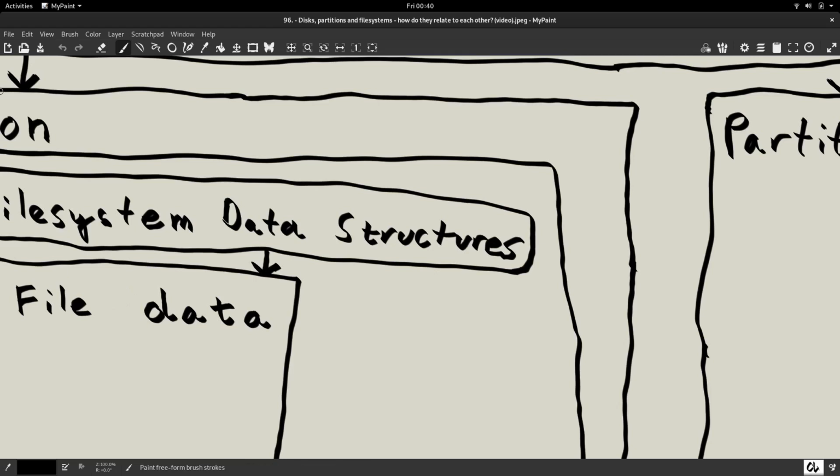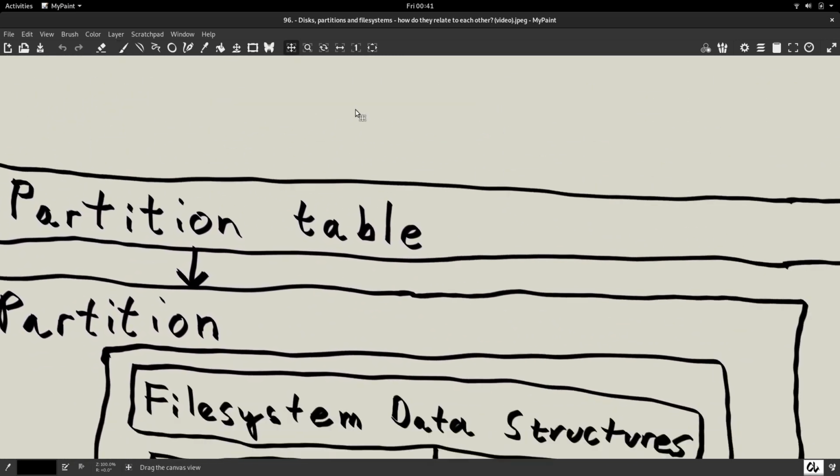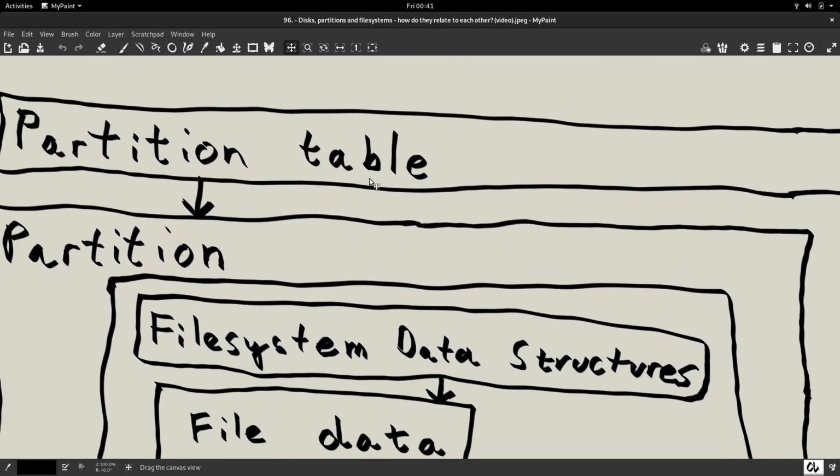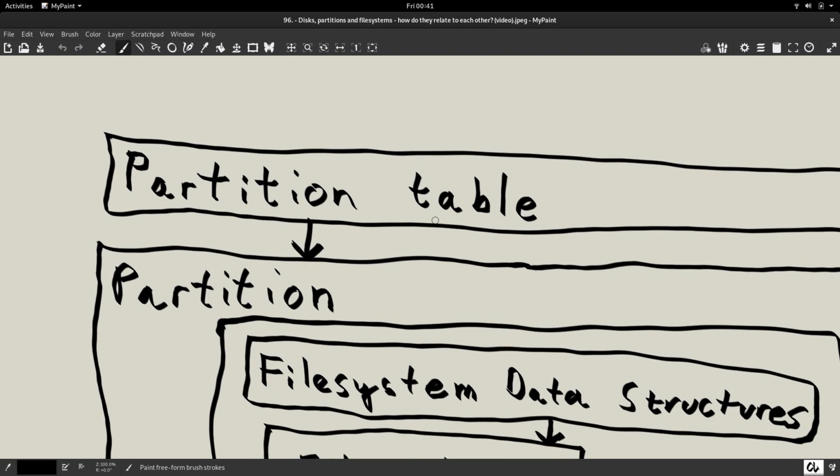In this tutorial, I'm going to talk to you about disks or permanent storage devices, file systems, and partitions. And I'm going to explain how they relate to each other. Okay, so let's talk about this. I actually drew a picture beforehand so I can just move around the picture and explain things instead of having to draw it, because then the tutorial would be really long, okay?